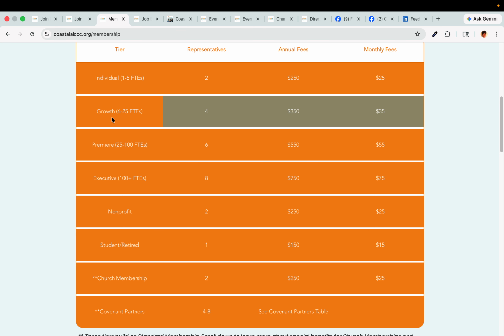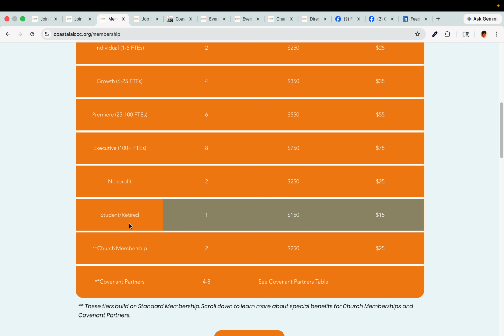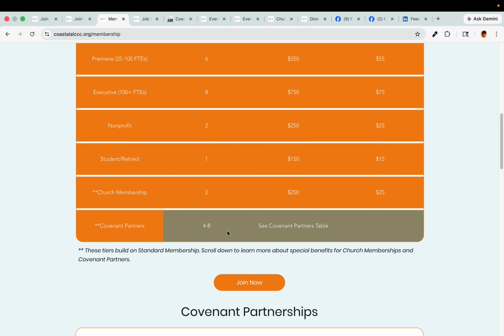The next level is a growth membership, 6 to 25 full-time employees. They get 4 representatives for $350 a year, and so on and so forth. Nonprofits get 2 representatives for $250 or $25 a month. And then we do have a student and retired membership, so they get to represent themselves at $150 a year or $15 a month. Our church membership gets 2 members at $250 a year, or $25 a month.